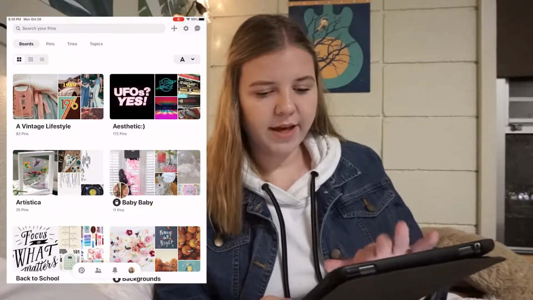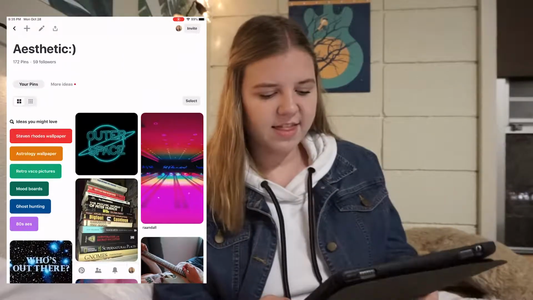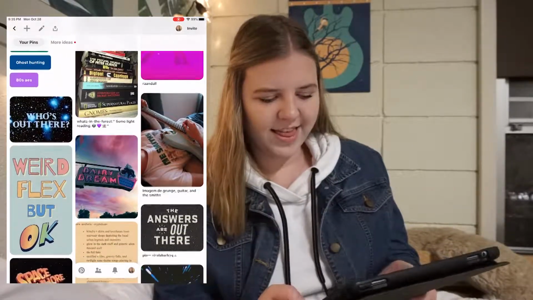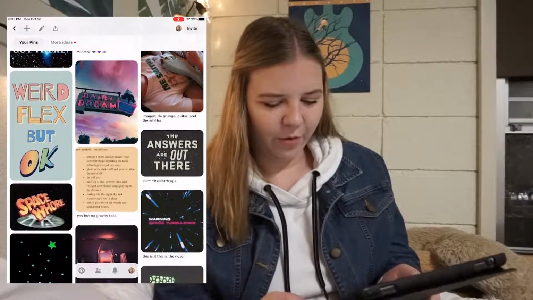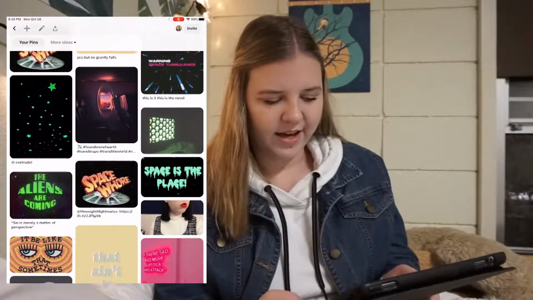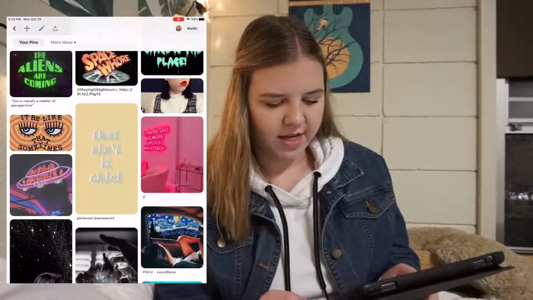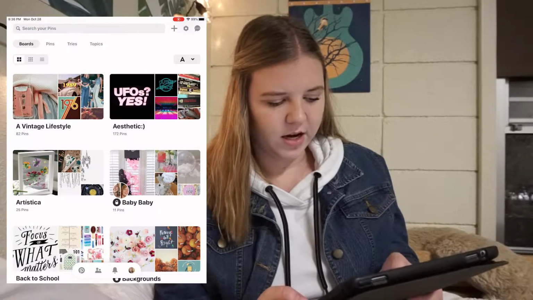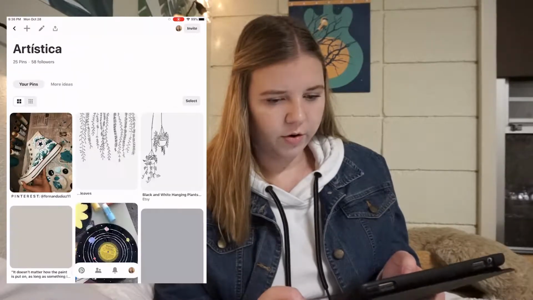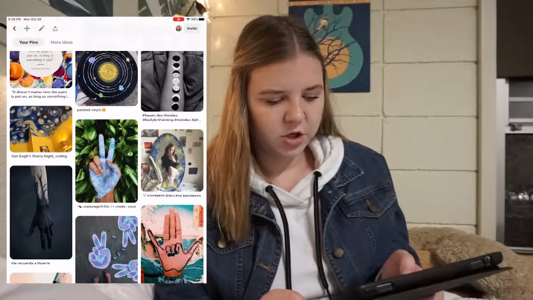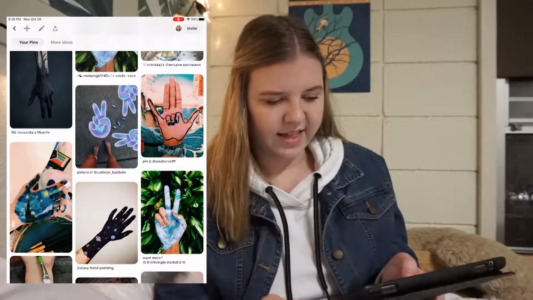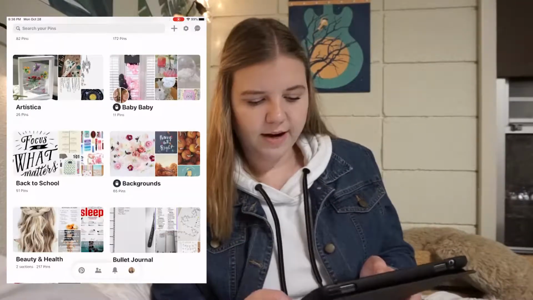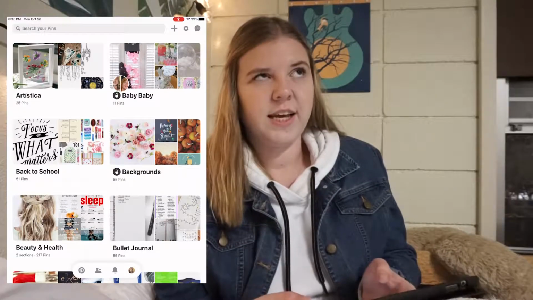Going back, this is my aesthetic. It's mainly neon things and stuff about aliens. I really like space, and this is just things that I looked at and I was like, oh my god, aesthetic. My next one is not very big. I have an art board where basically I put just things like drawings, paintings, things like that. It's only 25 pins.